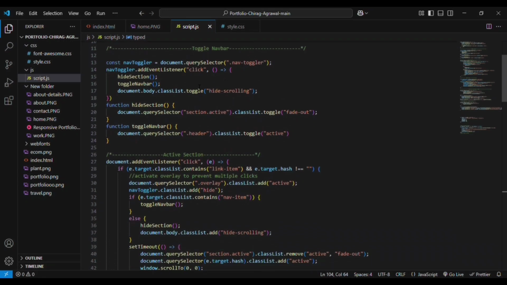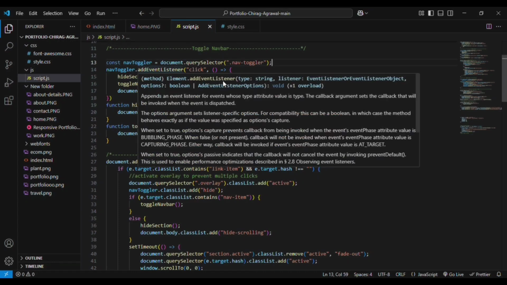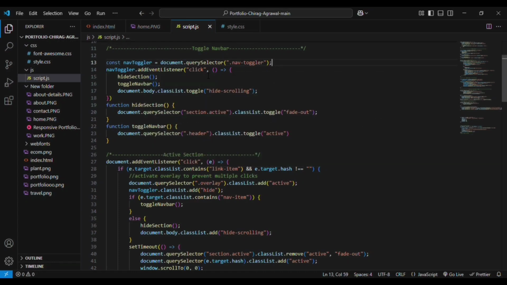Then we have the nav toggler. Here we are referring to the nav toggler, creating a constant, that is nav toggler. And for each tag we are adding an event listener. So whenever we click on the nav toggler, the height section will be activated, as well as the toggle navbar section, and height scrolling will be added to the body tag.